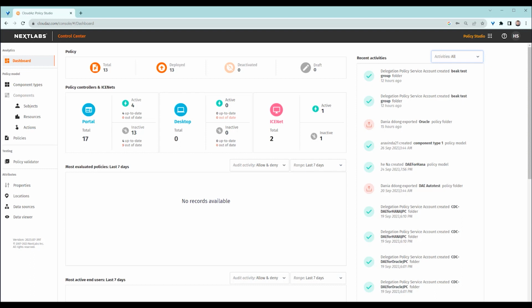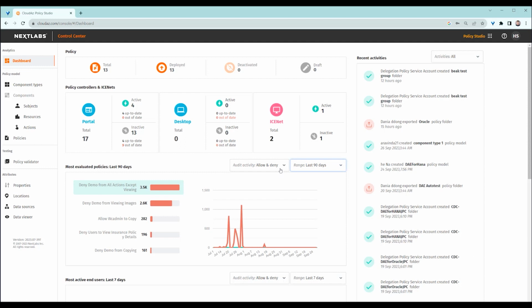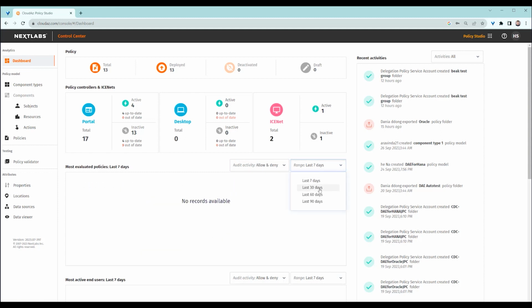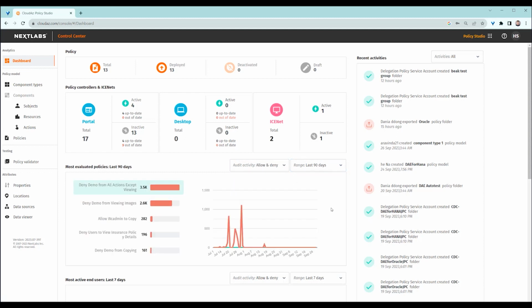The policy widget displays the total number of created policies, how many are deployed, how many are deactivated, and how many are drafts. The policy controller and ICENet status displays the current policy controller status and the current ICENet status. On the most evaluated policy, we can adjust the audit activity to allow, deny, or both, and a time range from the last 7 days to the last 90 days.